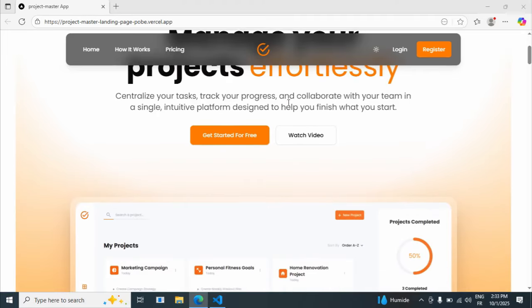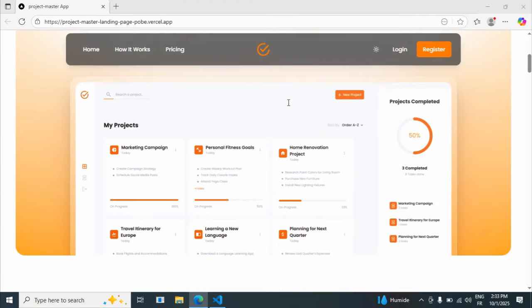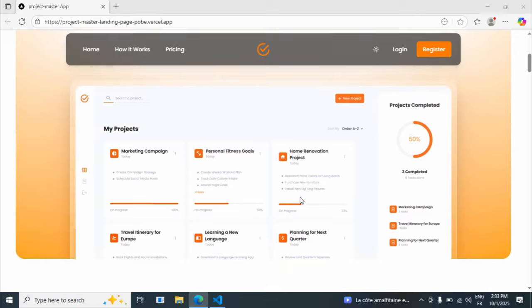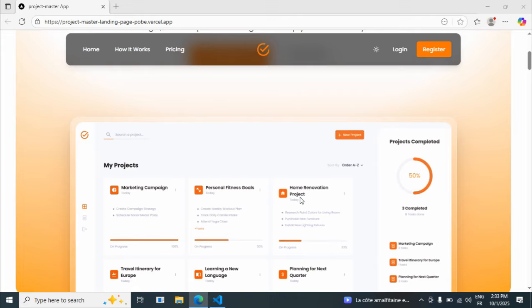So when I scroll down, we have this beautiful hero section, and this is the dashboard of the project manager. It's a project that I built about 1 year ago, and you can find it on my YouTube channel. So this is the dashboard, and it's a real project. I decided to build a modern landing page for this project. I already built a landing page for the project, but it was very simple.